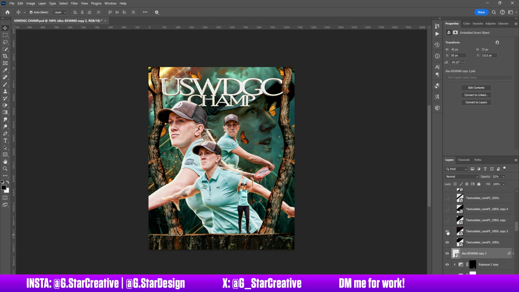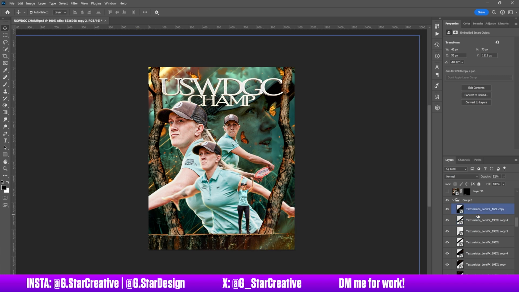And then we added in more lens flares. So all of these are just kind of the same thing. I changed the opacity around a little bit, change the style around. That one's set to screen.